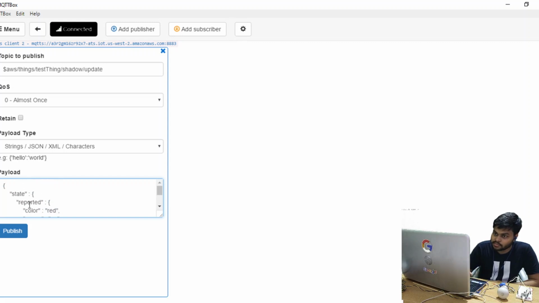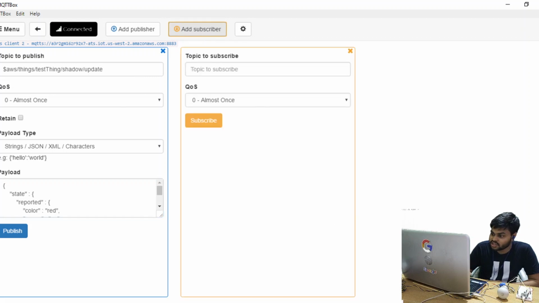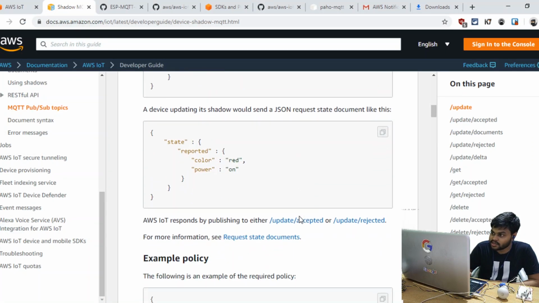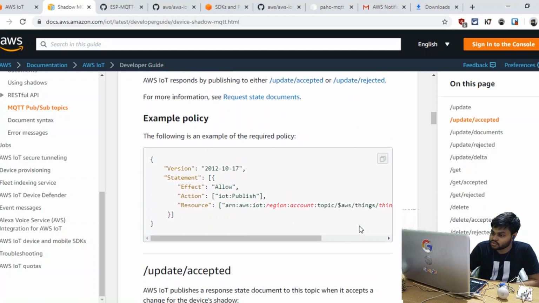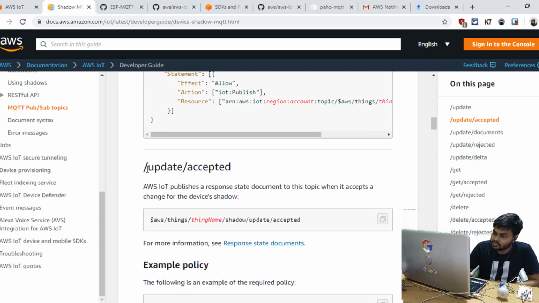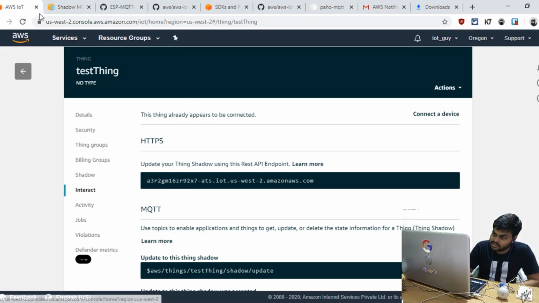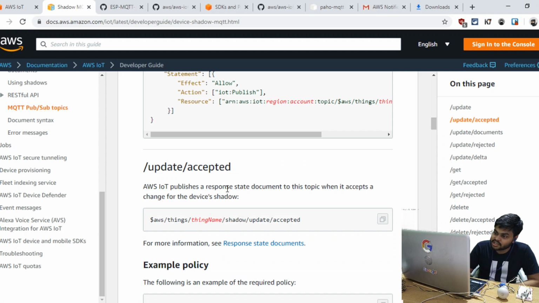And before publishing to this topic, we need to subscribe to some topics so that we can check if this will actually update the thing shadows. If it is updated, a JSON-form message will come to this topic: AWS thing name shadow update accepted. If AWS IoT publishes a response state, AWS IoT will publish a message to the update accepted topic.